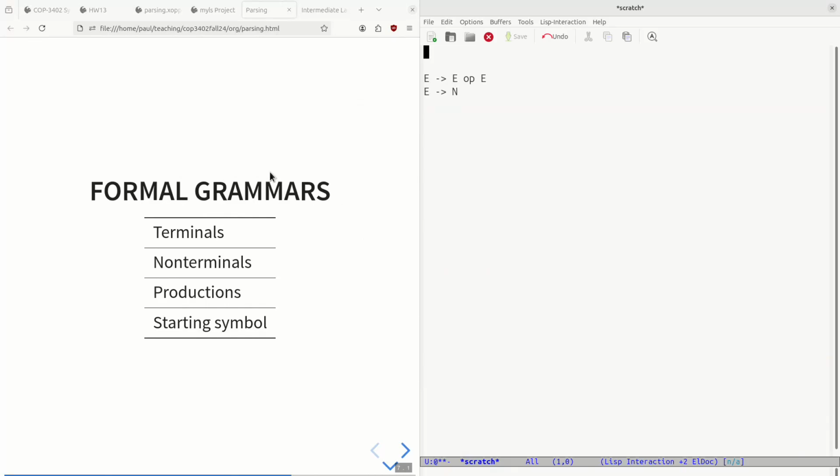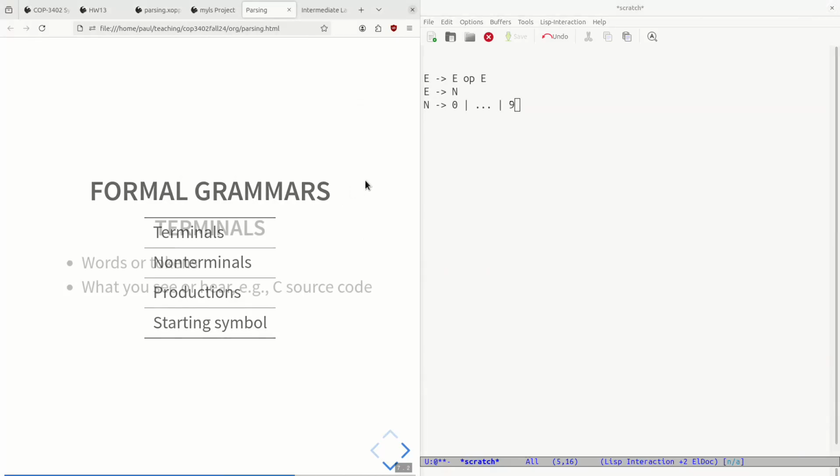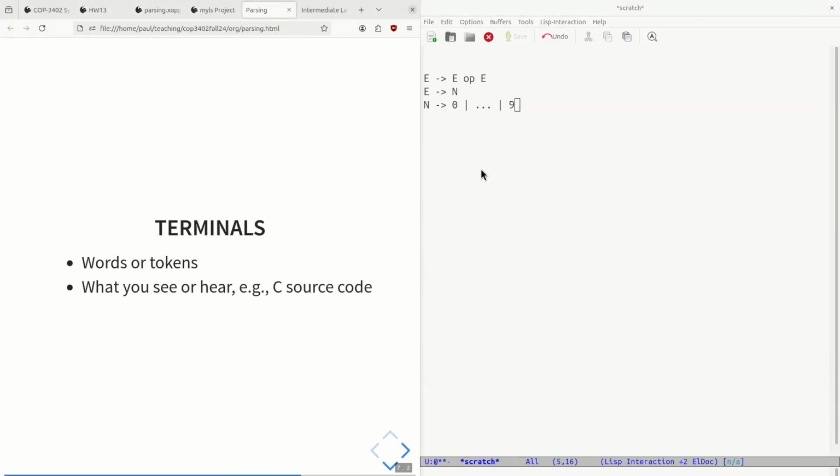So to provide some more concrete definitions of this grammar, as I mentioned last time, the terminals are the words of the language. Those are the symbols that are actually expressed. Those are what's spoken. Those are what's in the source file. That's what you see or hear in the language. So what are the terminals in this expression language?